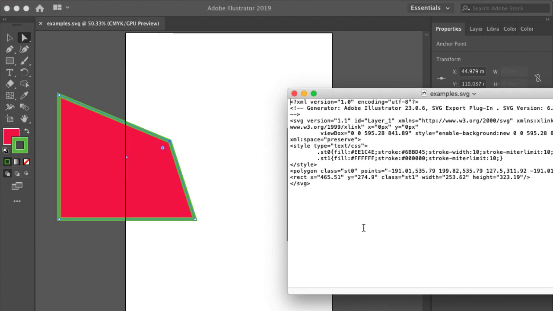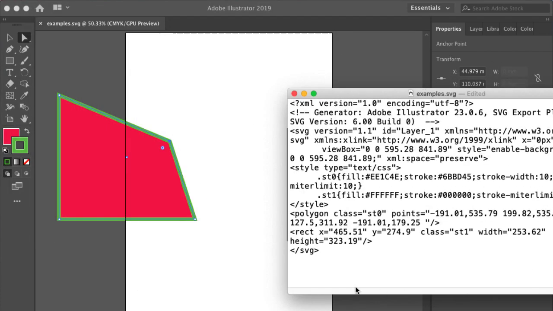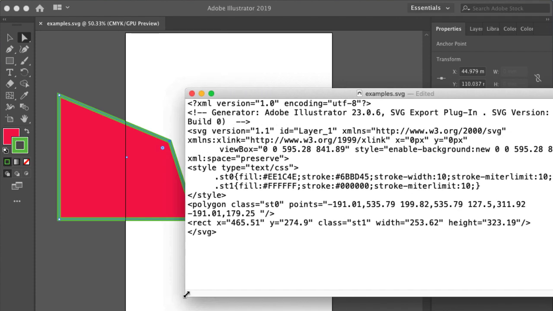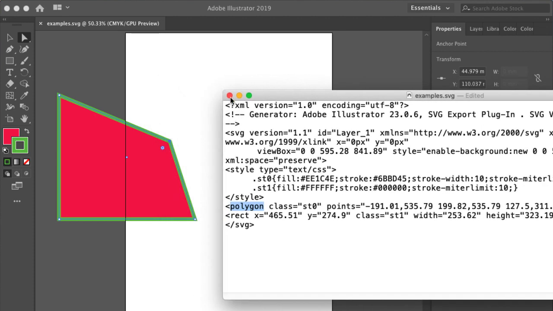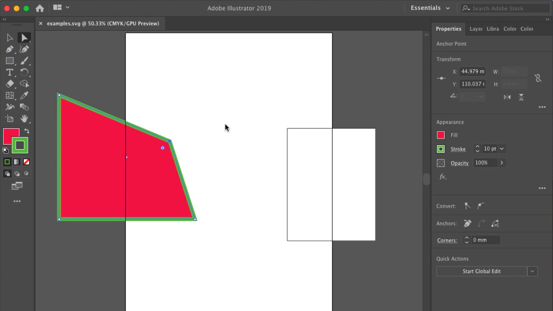And if I open it, you can see here in the code that's exactly what Illustrator did as well. It changed the rectangle to a polygon to match the change that I just made. So pretty much everything that you're doing here is object-based.